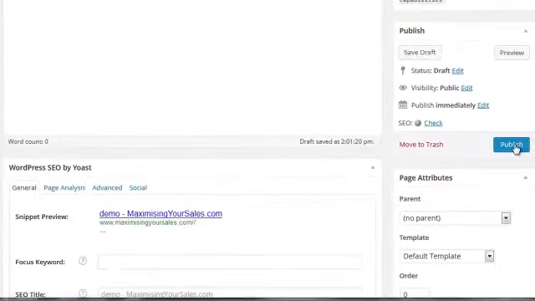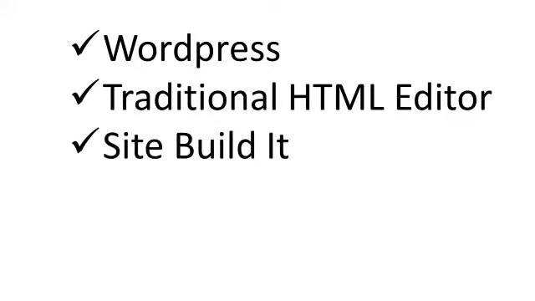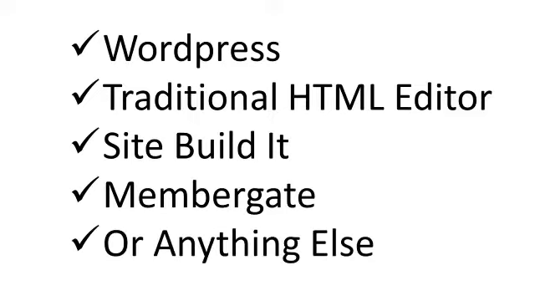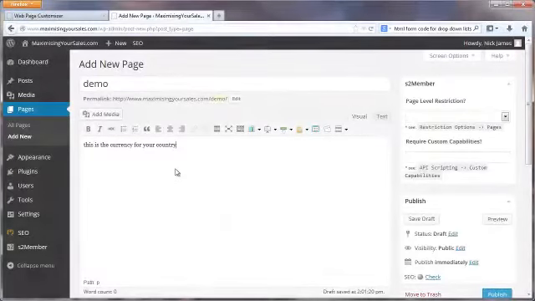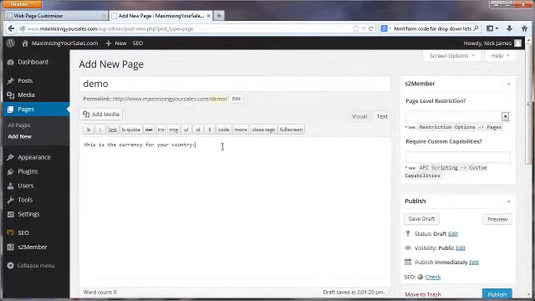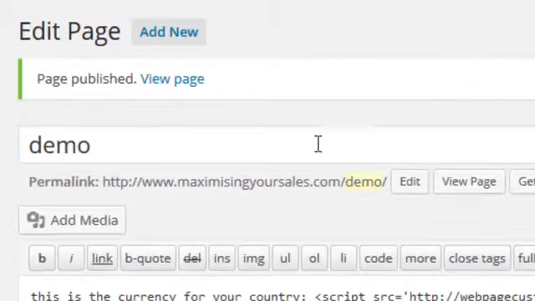It doesn't matter if you're creating your websites using WordPress, a traditional HTML style editor, Site Build It, MemberGate, or in fact any other style of website creation software. It will still work with the WebPage Customizer. You see, if the web publishing system that you're using allows you to copy and paste JavaScript code into the source code, and virtually all of them do, then you're good to go. In fact, we haven't yet found an editor that doesn't work with the WebPage Customizer.